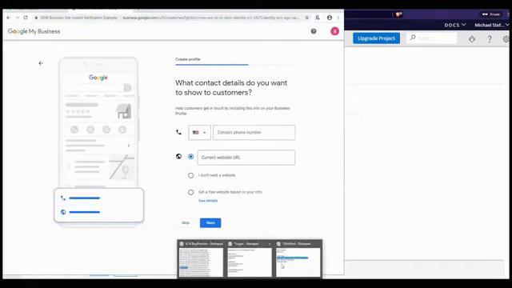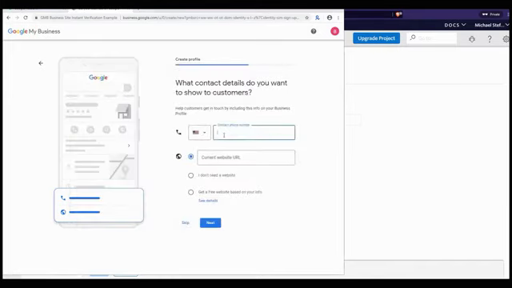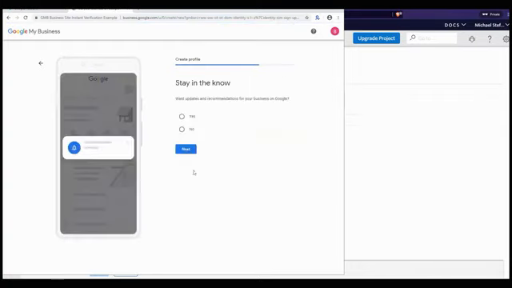I'm going to go ahead and grab my phone number. And if you're grabbing a phone number, use the phone number that you're going to want on the end product. I'm going to paste it in there. Now down here, you want to click on Get a Free Website based on your info. That's what I want. Hit Next. Stay in the know. Hit Next.